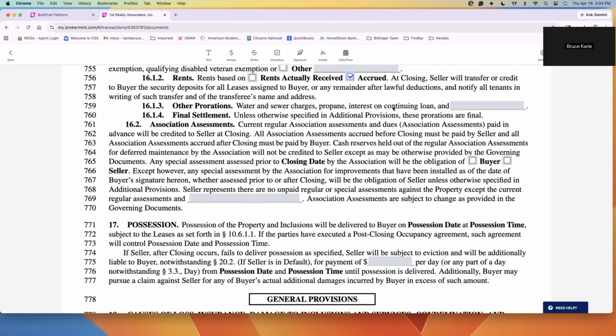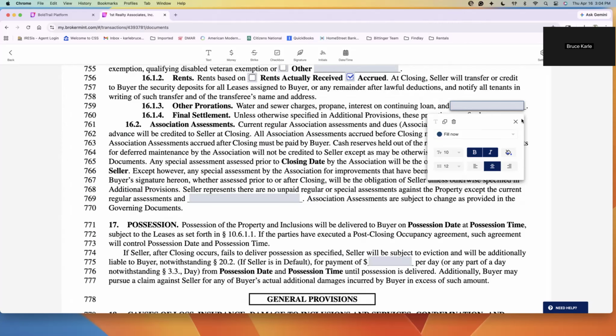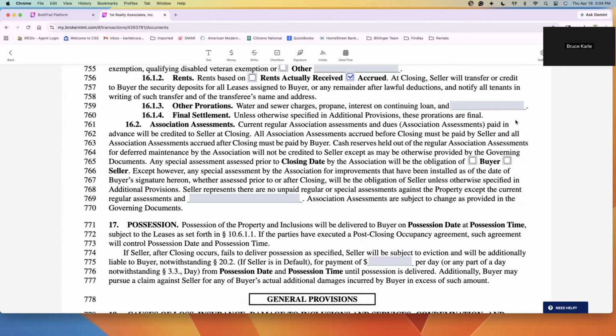Other prorations. Most often this is left blank, guys, but every now and then you will see prorations for different things. So you do already automatically have the water and sewer charges. You have propane. That's a big one that gets prorated. But every now and then you might have a water cistern where a seller wants it prorated, half the amount and half the water's left. So oftentimes left blank, it's really going to be situation specific, but it is an important section if there is going to be something that is going to be prorated.